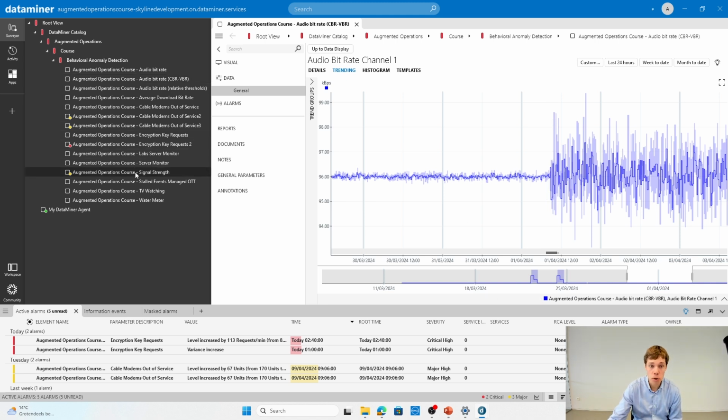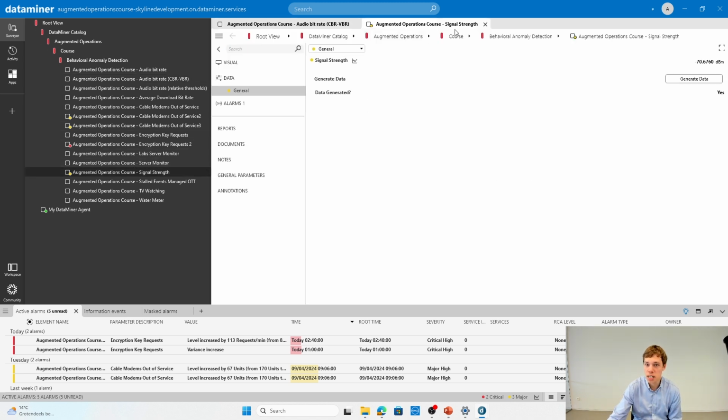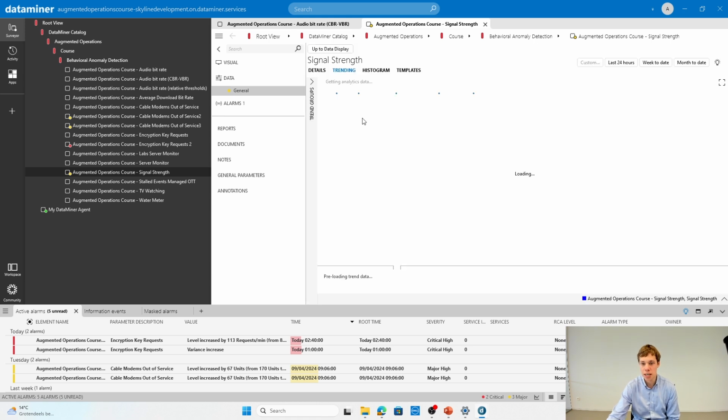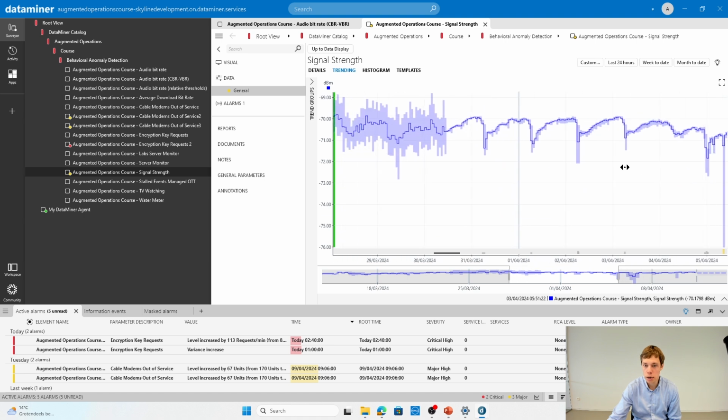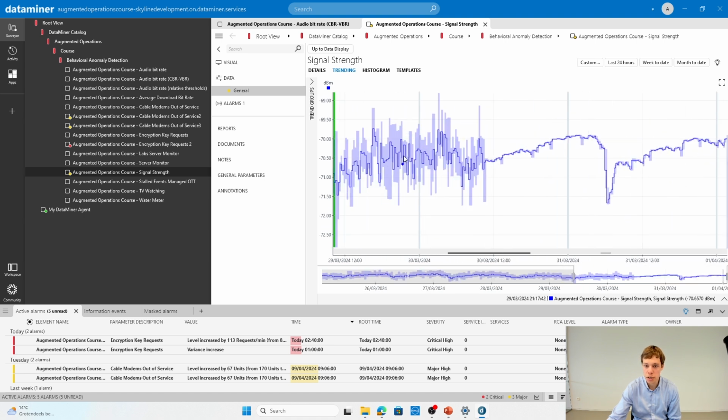Now, an example of a variance decrease can be found in the signal strength element that you used during the exercise. If you go a little bit back here, you see that there is a period where there was a lot of noise, but then the parameter becomes a lot more stable all of a sudden.